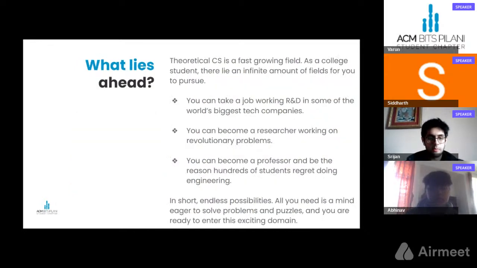Next slide, please. So, at the end of this, you may ask, what is the use of doing all this TCS? It sounds very theoretical in nature, very mathematical in nature. Where will this get me? So, good news for you, TCS is a very fast growing field, and there are endless options for you to explore even after your college life.